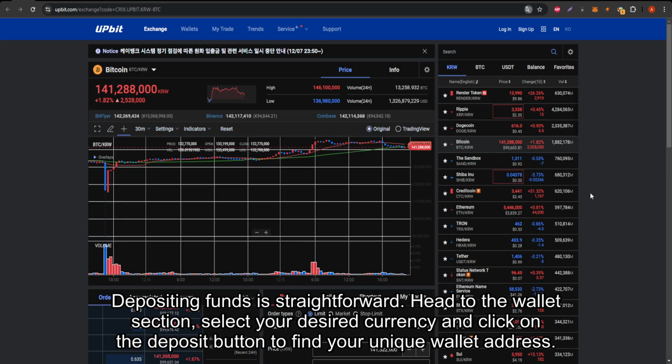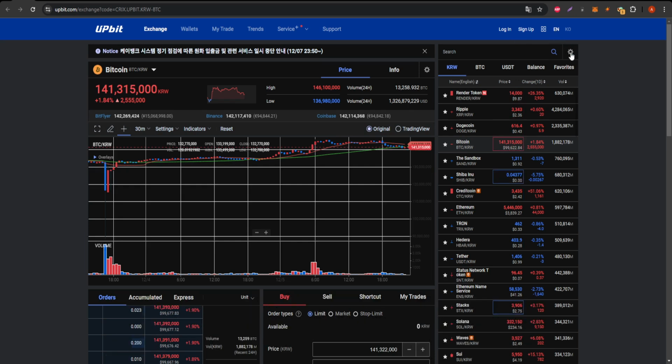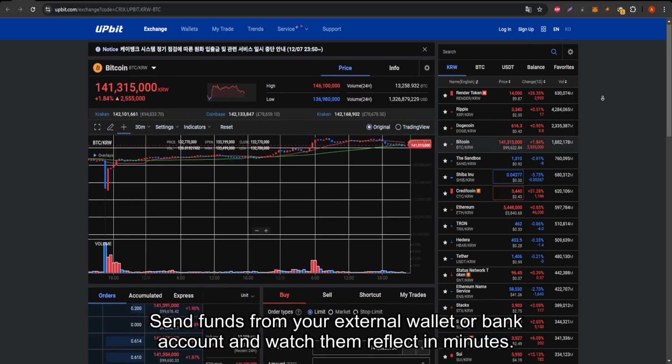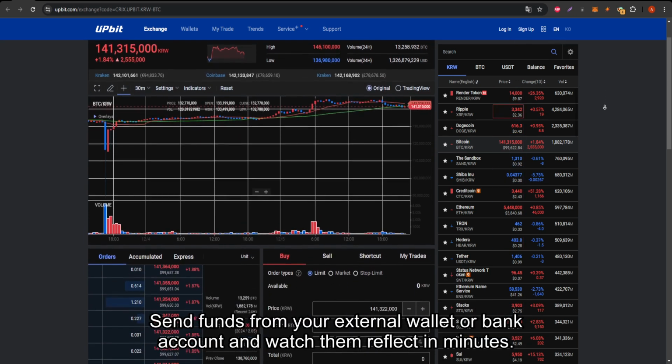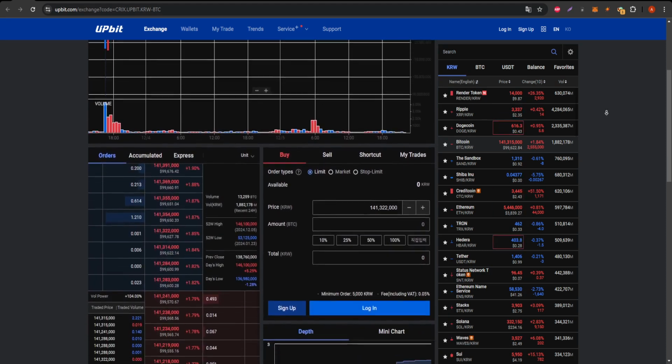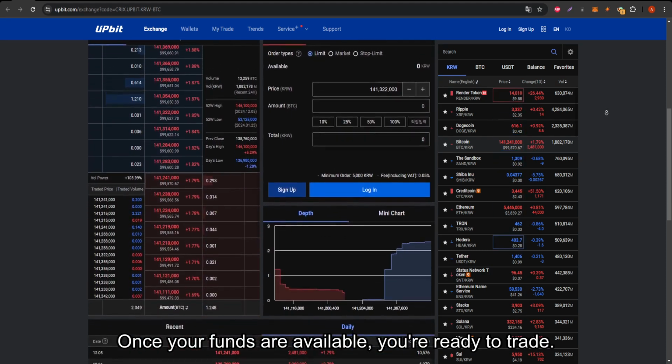Depositing funds is straightforward. Head to the Wallet section, select your desired currency, and click on the Deposit button to find your unique wallet address. Send funds from your external wallet or bank account and watch them reflect in minutes. Once your funds are available, you're ready to trade.